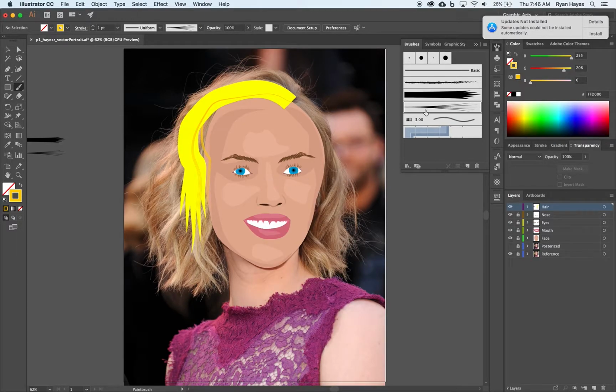So good luck with that. Try to make those custom brushes, experiment with width, and then maybe have a couple different colors for highlights, and then just kind of form the direction of your hair, and hopefully it comes out looking nice.